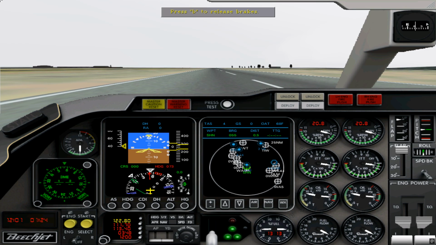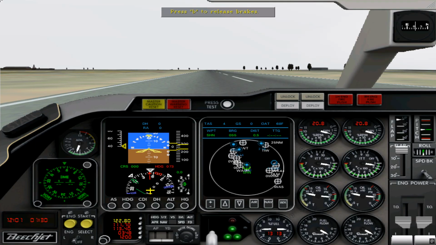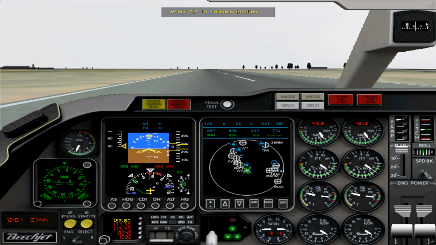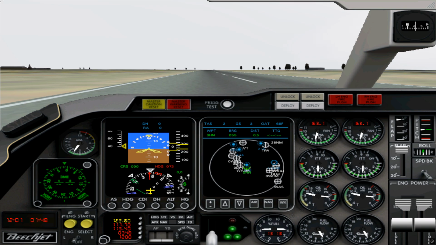There's an outside view. We're in the jet now, once again lined up on runway 5 and ready for takeoff here at Sanderson Airport. I'll turn on my landing lights for collision avoidance, and we're ready to go. Slowly adding full power, and release the parking brake, and we're off.